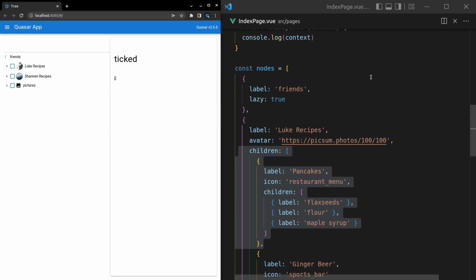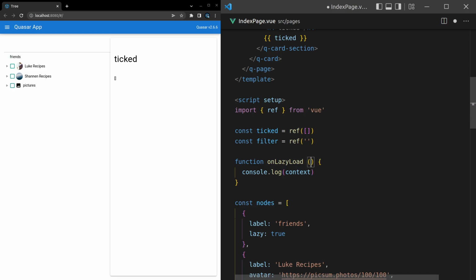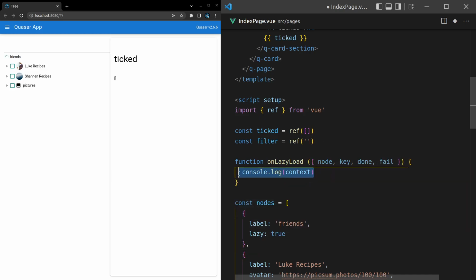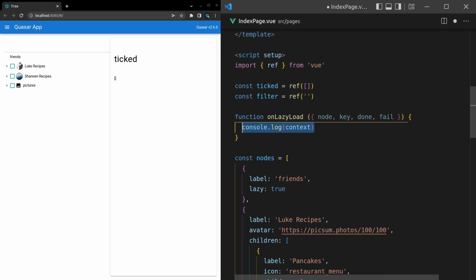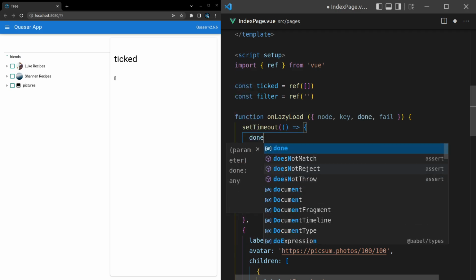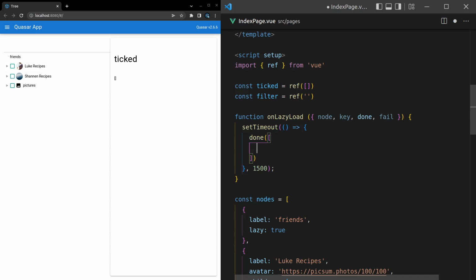All right, so let's go ahead and implement something crude. I'm going to pluck out of here node, key, done, and fail. I don't think I'm actually going to use them all, but we'll pluck them out so that you can see them there and know what's available. Now we'll say setTimeout, and after 1.5 seconds, what are we going to do? Well, we're just going to call done and send an array of our data. So the work we have to do is very minimal. We basically just say, when I've got the data from the back end, which obviously we need to write that code anyway, I'm just going to call this done function and send it through.